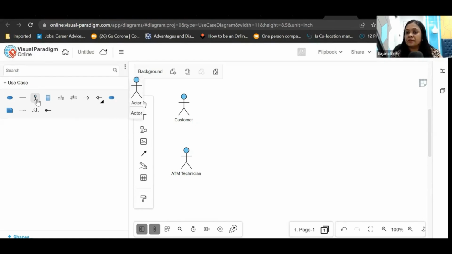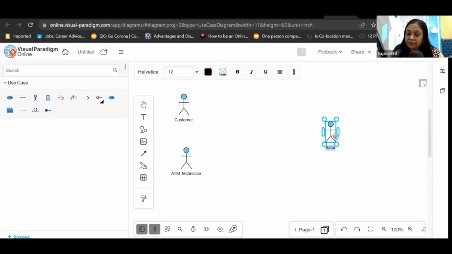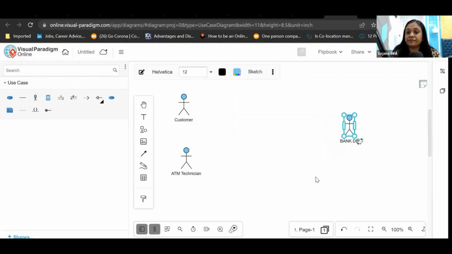Now, what does the secondary actor do? A secondary actor can be any system that interacts with your ATM application in the background. So in this case, it's our bank database, right? Because every transaction that we make in the ATM goes and checks against the bank database to see if the transaction is authentic and can be approved. That is the reason the bank as an entity, or the bank database, becomes a secondary actor. Secondary actors are those who do not directly interact with the application, but indirectly interact. This is a background actor.